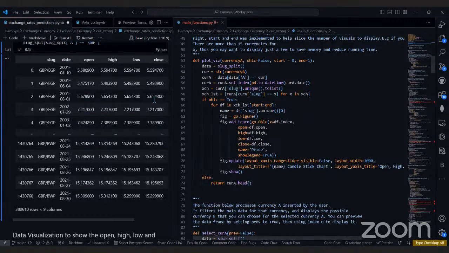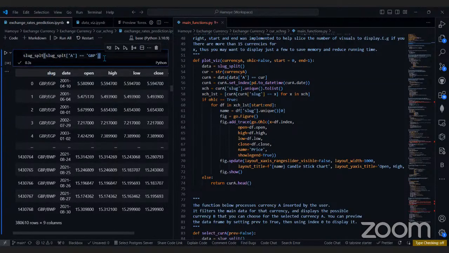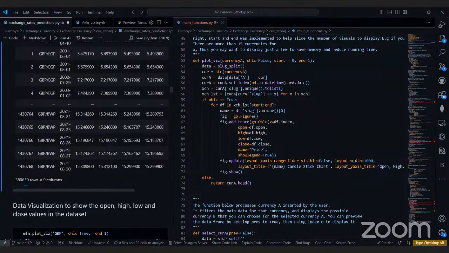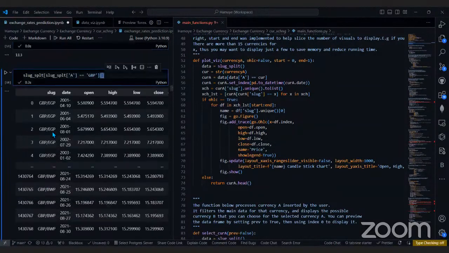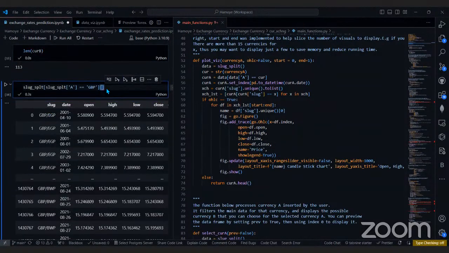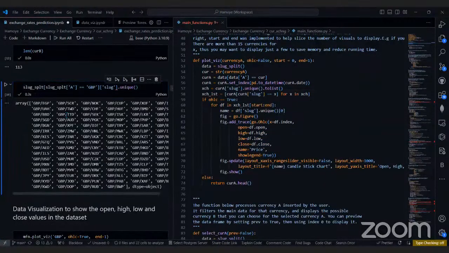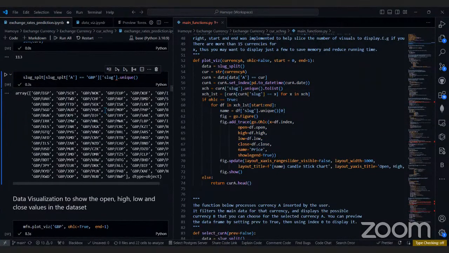Then what does it do? The slug, this one, it returns the unique slug. So it does something like this. I mean, it's 380,610 rows. But to know the distinct slug, you can do something like this. So yeah, it gets the unique slug.